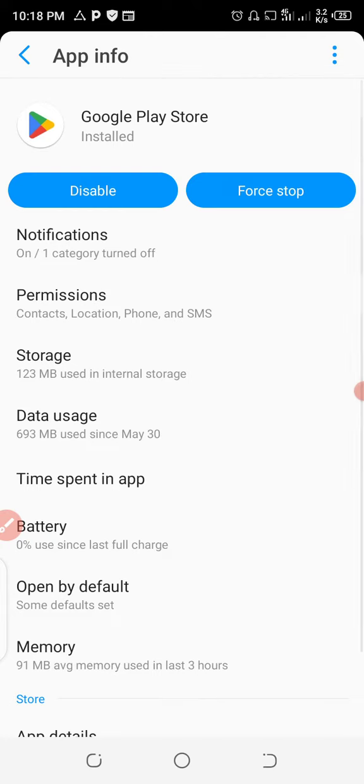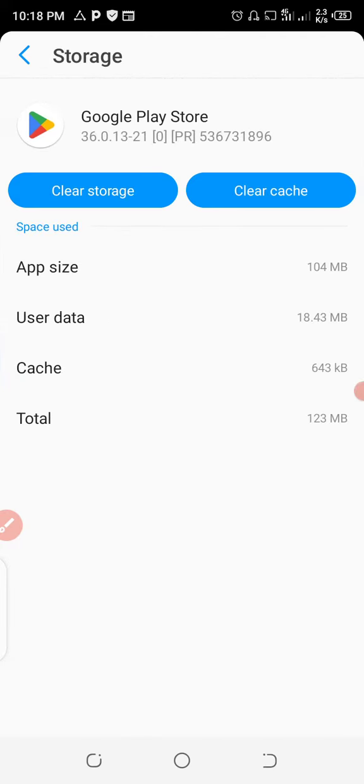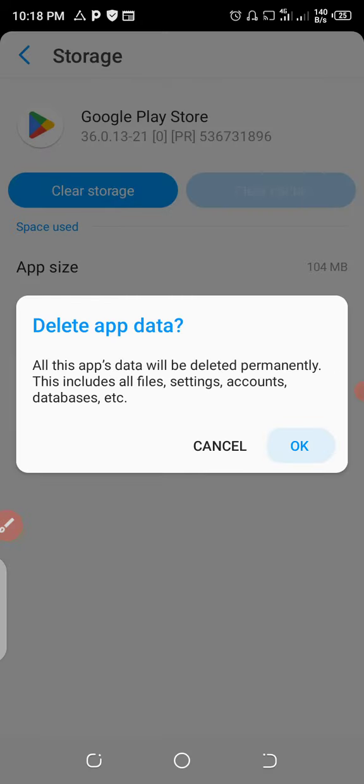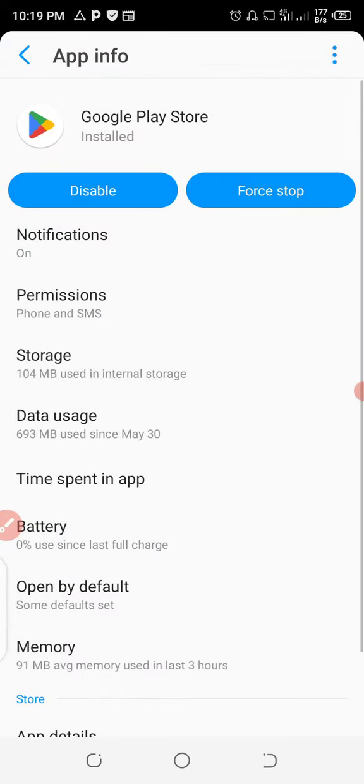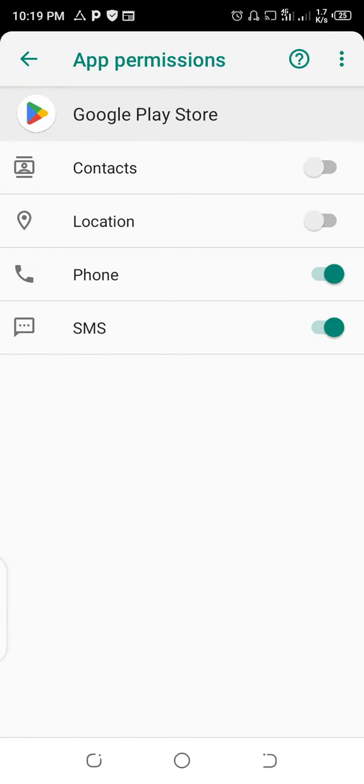From there, click on storage. Click on clear cache, clear storage. Go back, go to permission. Allow all permission. By default, I have phone and SMS allowed, but I need to allow contact and not location.